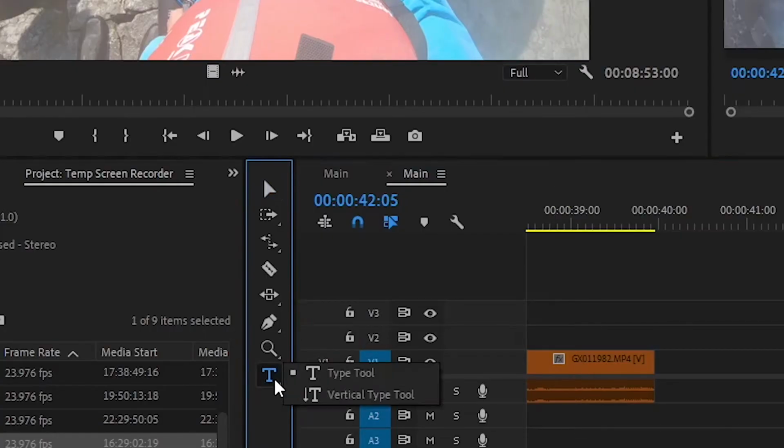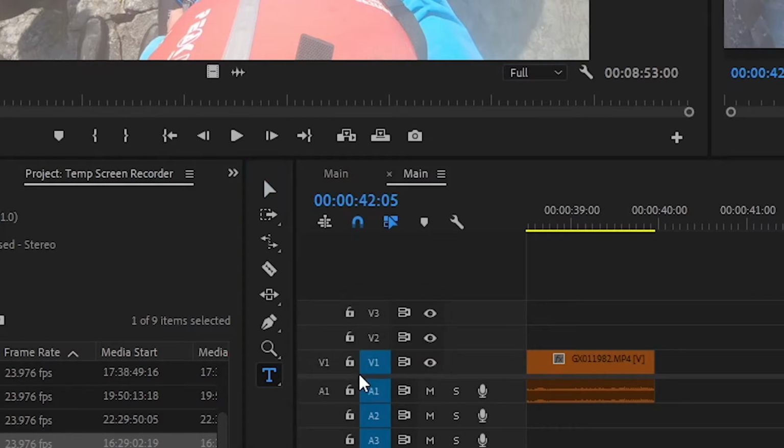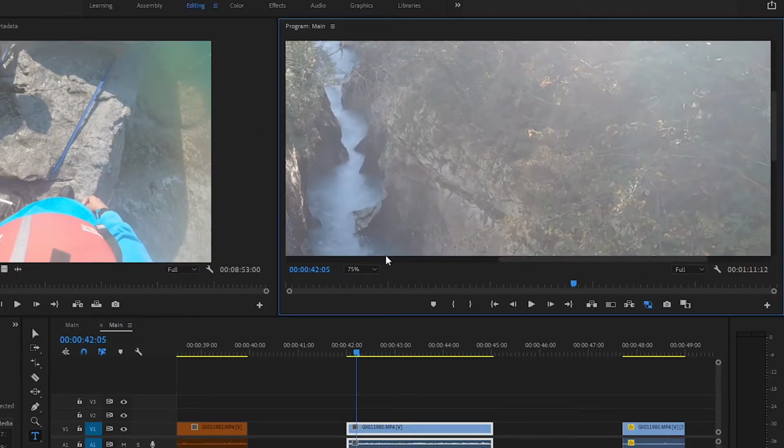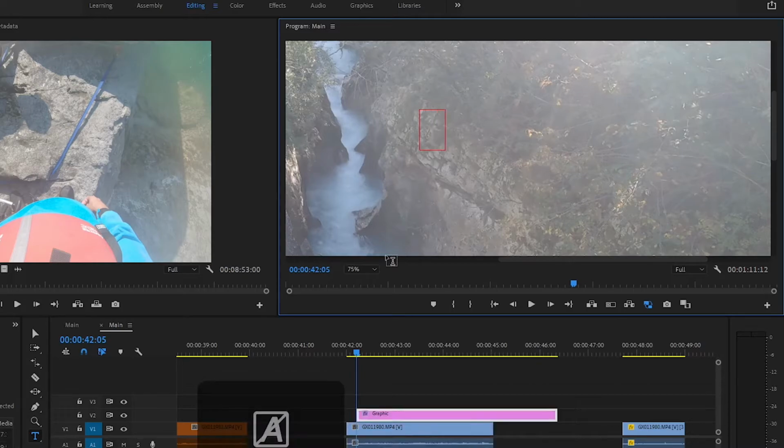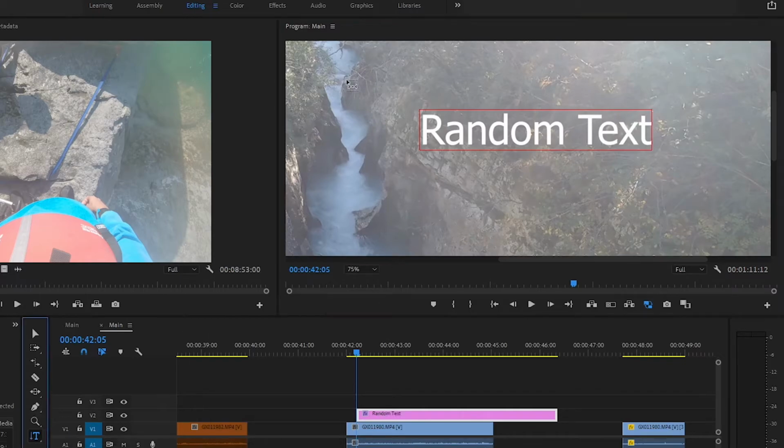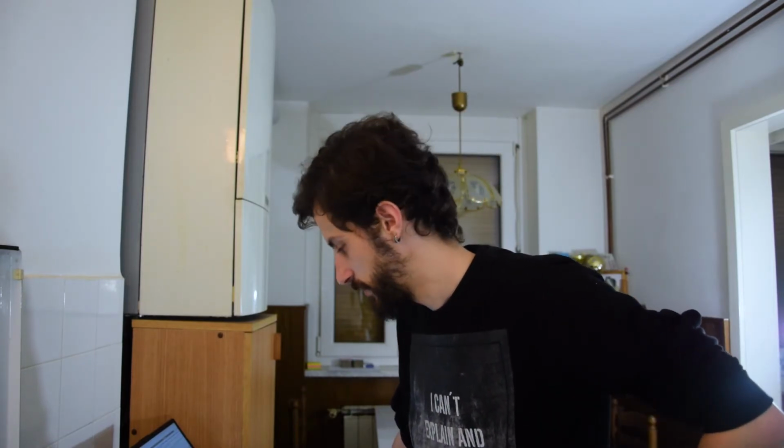And the last one are type and vertical type tool, which, you guessed it, is used for typing on your timeline and adding text layers, either horizontal or vertical. Now, working with text is the subject for another video, which will come out in the future. And I think that's all of them.